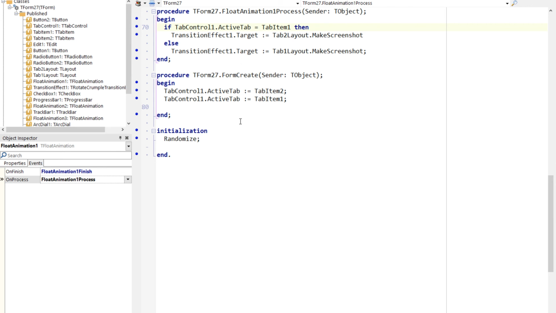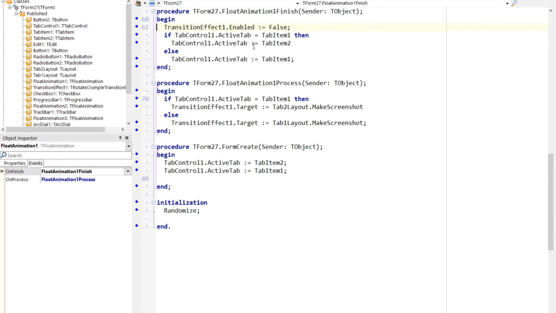Okay. And then when it's done, there's another event, on finish, that disables the transition effect. So we get rid of it, we turn it off altogether because you don't really need it at that point because we're done. And at this point, we're going to change tabs.